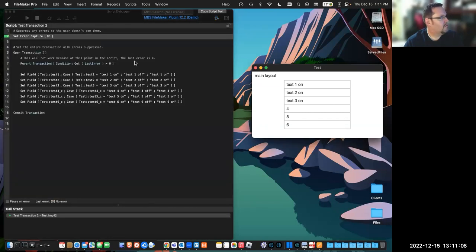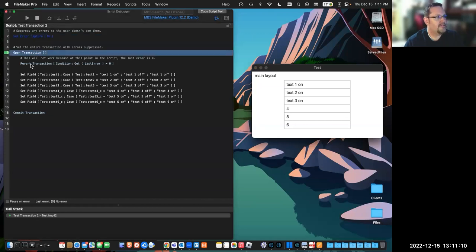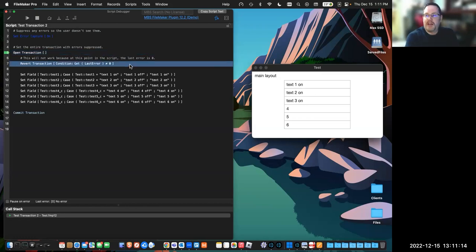We can go one further. Go in here, and we have revert transaction. Now, revert transaction is kind of neat. It allows us to specify any criteria that we want to look for to say, hey, if this doesn't work, we need to roll this whole thing back.